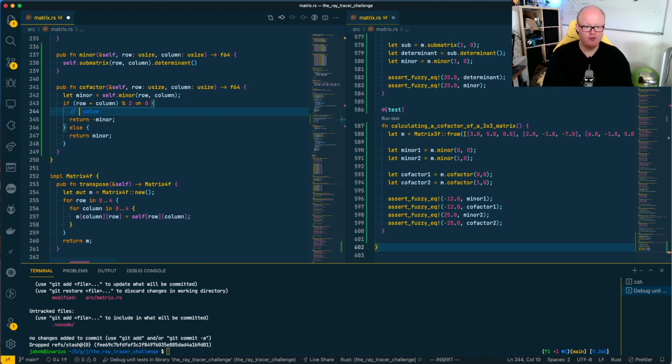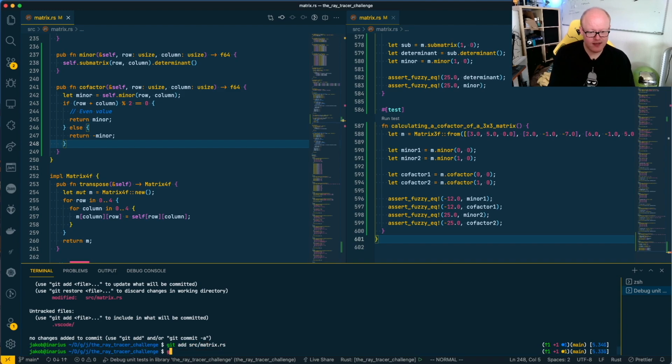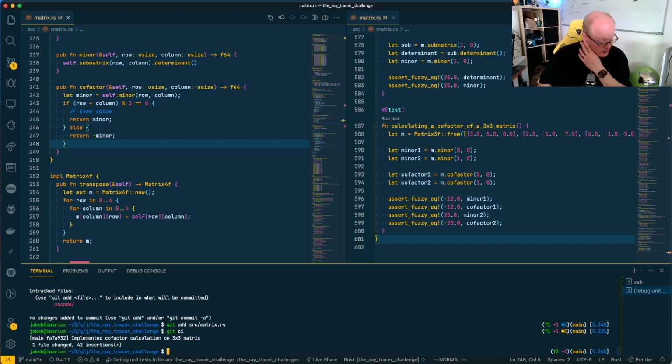Or we can simply do, I like this even better, even value. So we are returning the minor and otherwise the minus minor. So yes. And let's check the tests. And they are passing. So we have correctly implemented the cofactor. And now that we have implemented the cofactor, I'm going to commit this here: git status, git add source matrix, git ci, implemented cofactor calculation on 3x3 matrices, whatever.